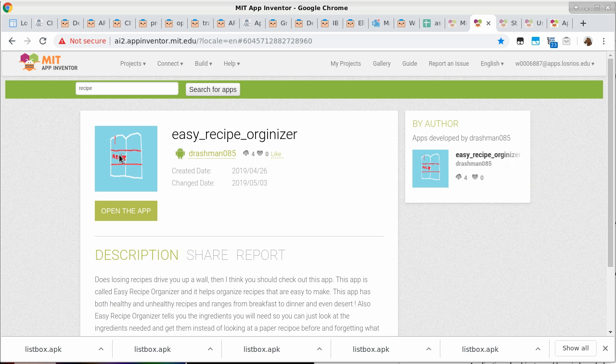Just look at the icon here. Why do people post it? Well, if you look at this, the name of the person who signed in, it's Drashman 085, was just posted. Yeah, I didn't even realize. Creation date is maybe sometime last week. Trash Man.